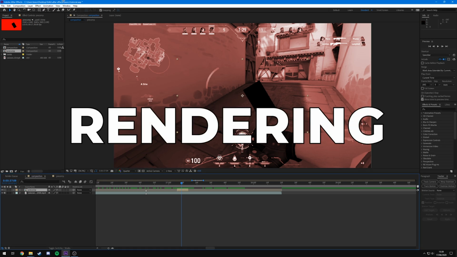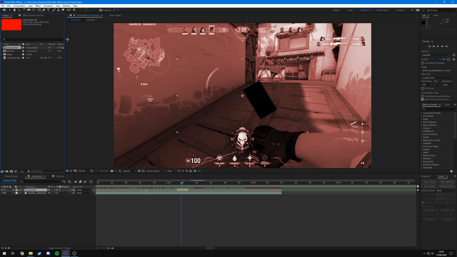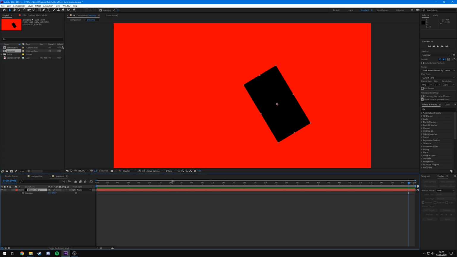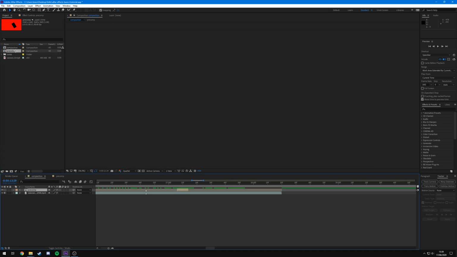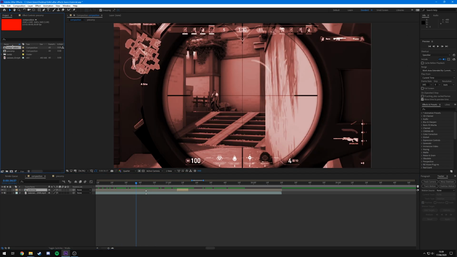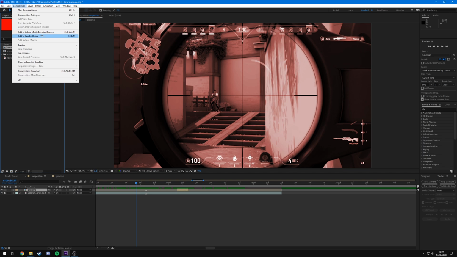And finally, what you're going to want to do when you're done with your edit is render it. In order to render it, make sure that you have over here the composition selected that you want to render. So if I wanted to render my pre-composition, which is going to be this one, which obviously I don't want to render, I'm not going to select that. I'm going to select the main composition, which is the one that I've been working in here. To make sure you have that selected, then come up to where it says composition, add to render queue.